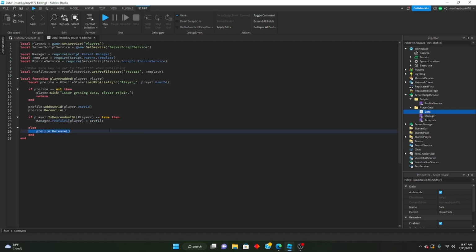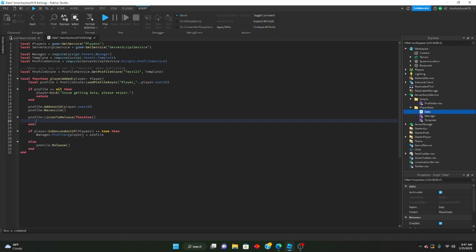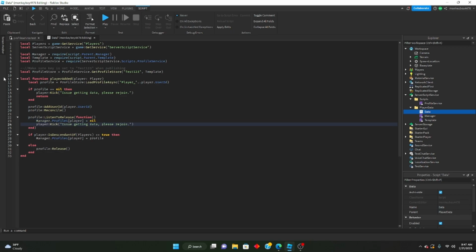If not, then we're going to release it, and up here we will write code that says profile listen to release function, and we will say manager.profiles[player] equals nil, and then we can just recopy this and place it right in here. So basically this is listening to the release.